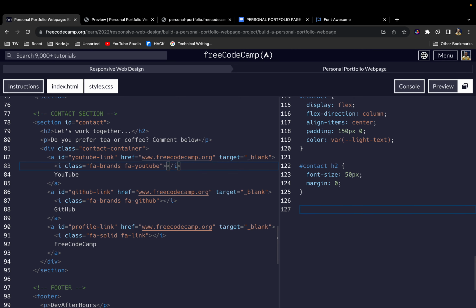Now let's work on the paragraph. So I'll say contact, and then leave a space, and then say font size. Let's give it 20 pixels. Let's also give it font weight of 100, and then let's give it a font style. I want to italicize it, so I'll say italic, like so.